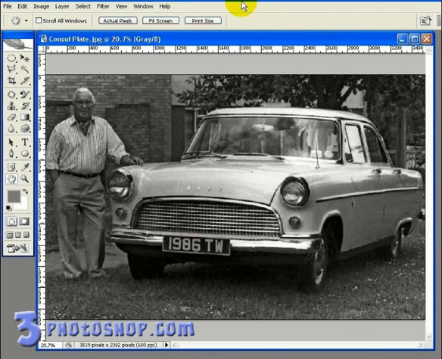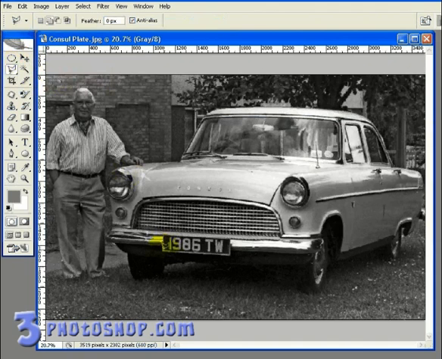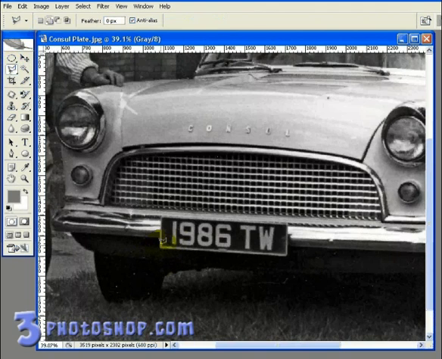we want to censor. And that can be done with any of the selection tools here inside of Photoshop. And I'm going to left click and hold the lasso tool over here in the tools palette, and then choose the polygonal lasso tool, which will enable me to make a selection based on straight edges. Next I'm going to make my selection outline around the registration plate, like so.